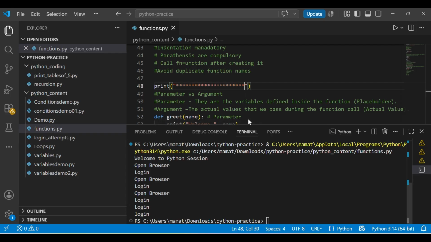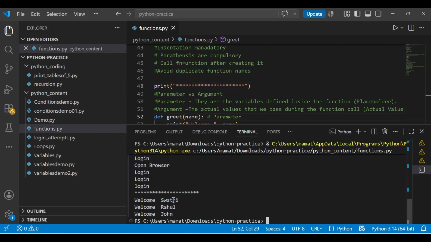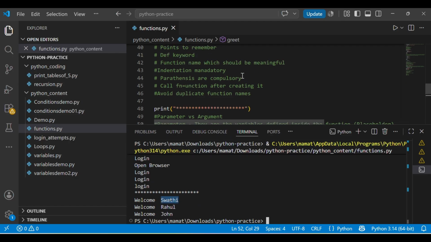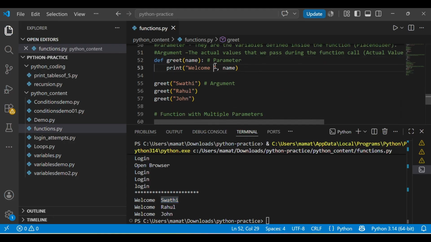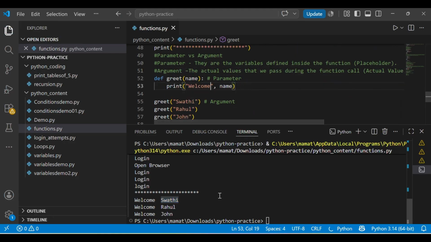So now I'll try to print this program. Let me run it from here only. You can see it is printing welcome Swati, Rahul and John. Here one more thing, I can just remove this space to avoid the extra space. Okay. Now, this is a small difference that you have to understand between the parameter and the argument. So hope this is clear.